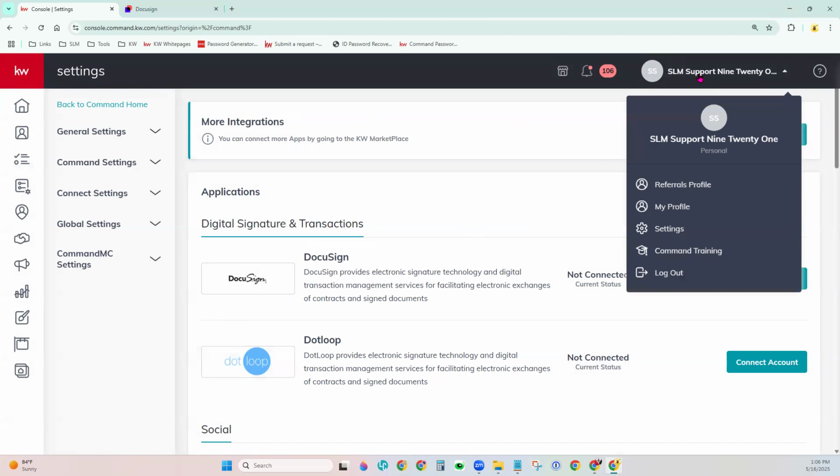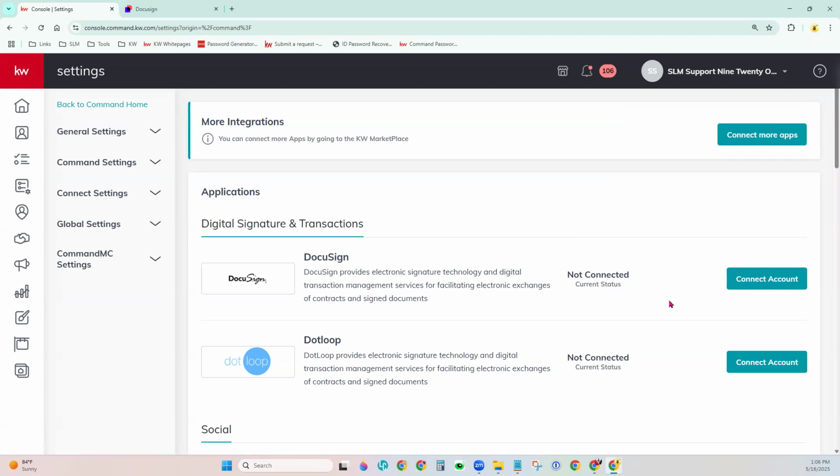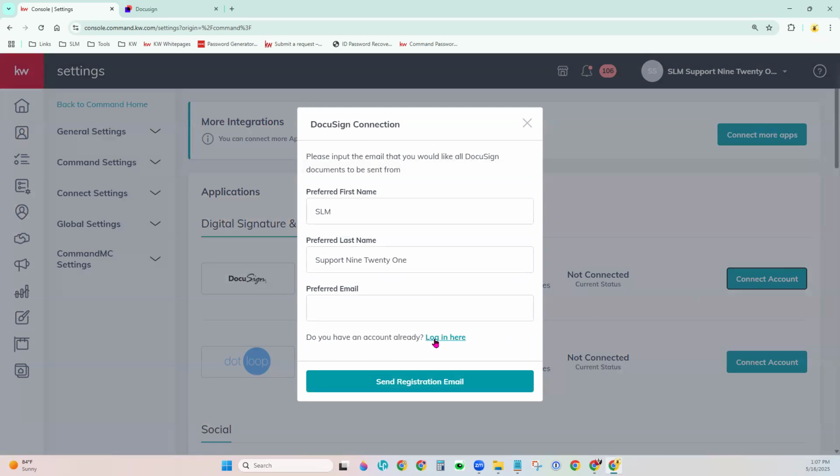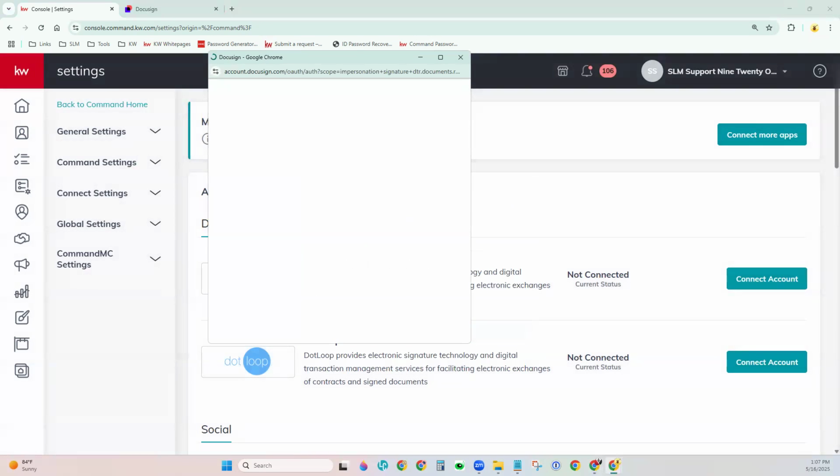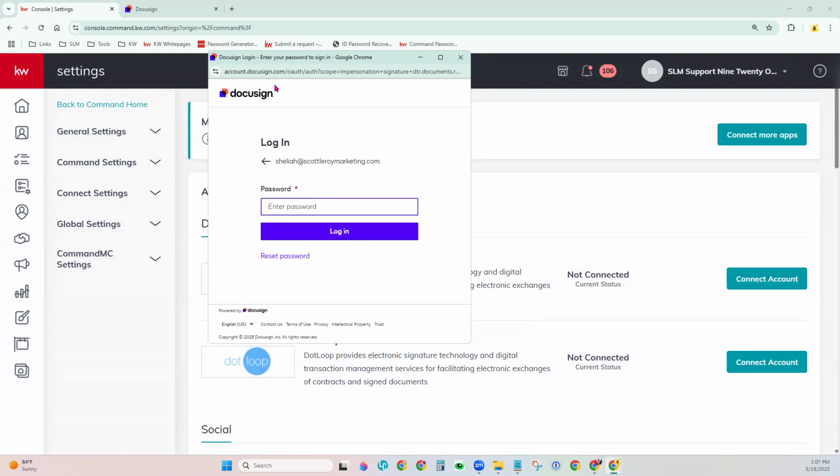Right here again, click your name in the top right, come to Settings, brings you to this screen, and right here we would again click Connect Account. And this time you would just choose Login here since you already have an existing KW DocuSign account, and you would enter your email right here in this blank and click Login to DocuSign. It will open up DocuSign if this is your first time doing it, and it wants you to enter the password for your DocuSign account.